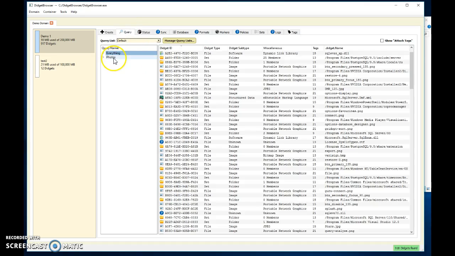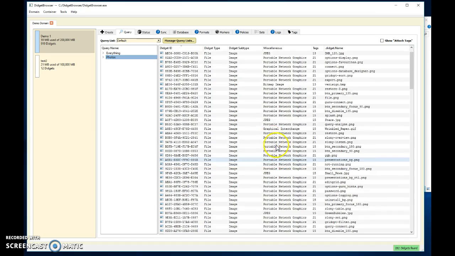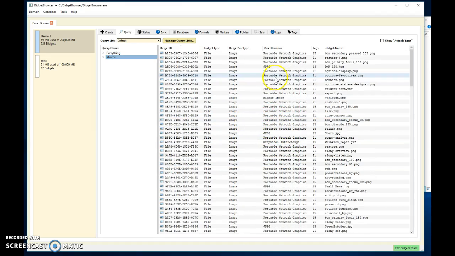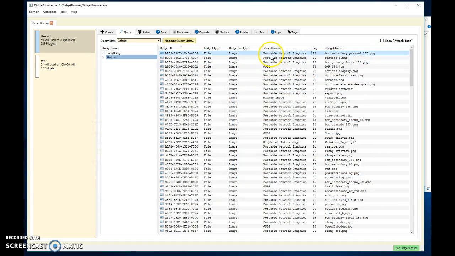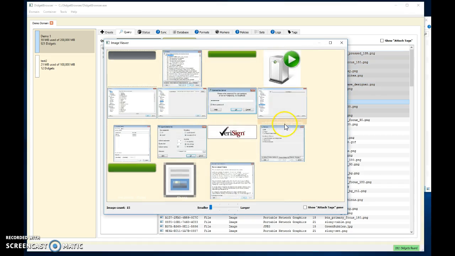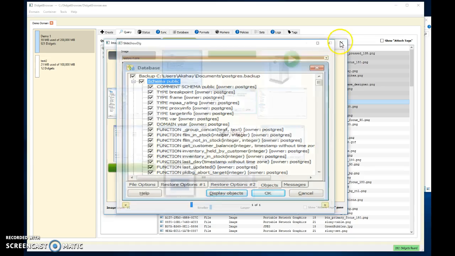Come back to our query and look at just photos. Sure enough, here's all of our JPEGs, PNG files, GIFs, etc. Again, if we double click on it, not only will it show you the tags and all the information, but it will render what the photo looks like. In fact, we have a photo viewer, so you can select a bunch and say view them, and it'll give you a thumbnail view of all the photos. If you want to see it expanded, just double click and it'll make it bigger for you.